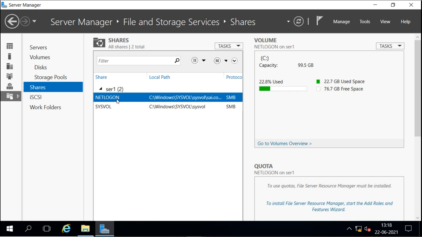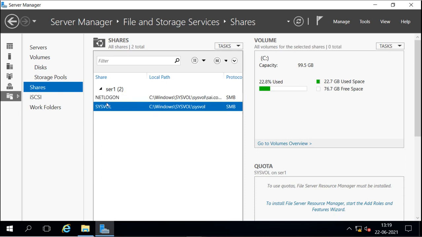When I select this NETLOGON, it says that it is created under the C drive. This is the capacity, this is the available capacity, and there is no quota available here. Then this folder is also saved. Now I want to create a new share here.